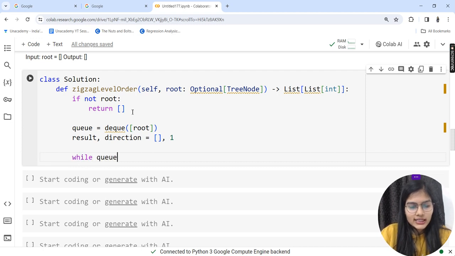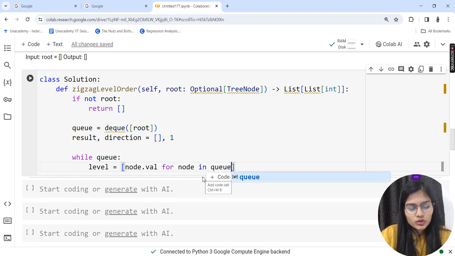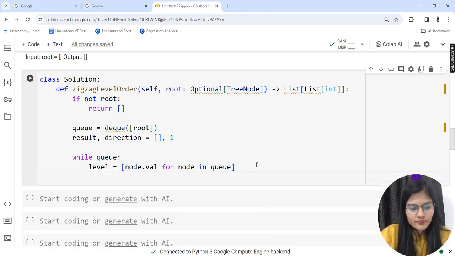So going with my condition, while q. In that respective case, first I'll be using a variable level, and into that I'll be putting the values of the node. So I'll just use node dot val for node in q. So in case we have this respective node value in the queue, we'll be getting this node dot val as the result.